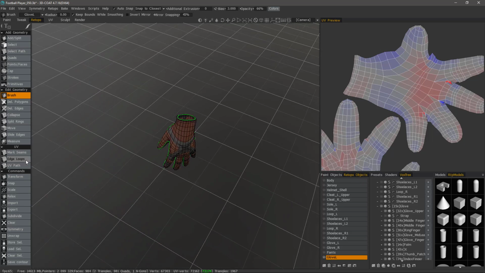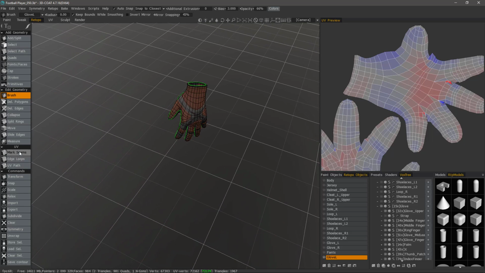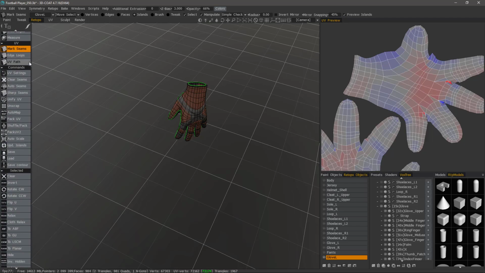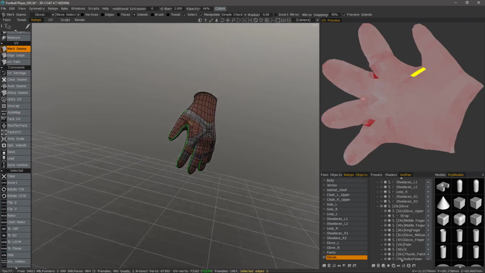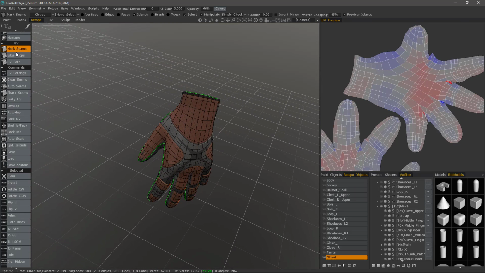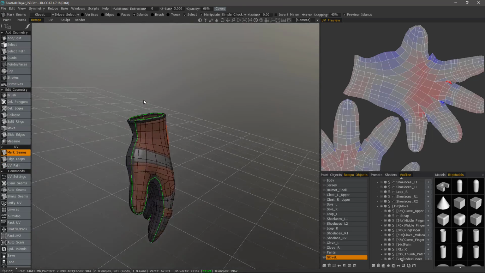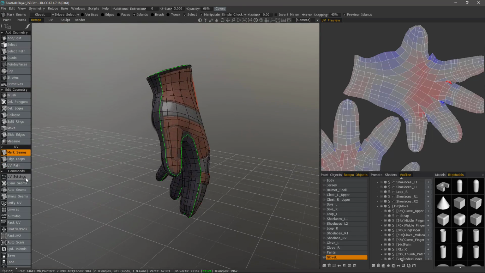So let me go ahead and select any one of these three in the UV subsection of the tool panel here in the Retopo workspace. So I'm going to click Mark Seams, and what that will do is open up contextually tools that are relative to the selection that I make. If I choose UV Path, it changes somewhat. So let's go back to Mark Seams, and here in the command section we can actually clear the seams.